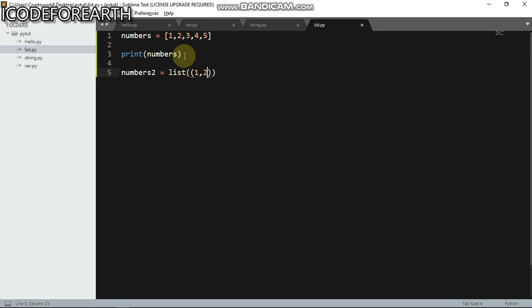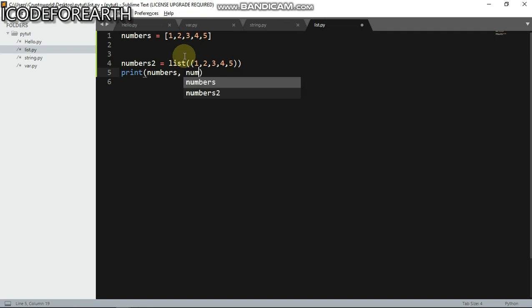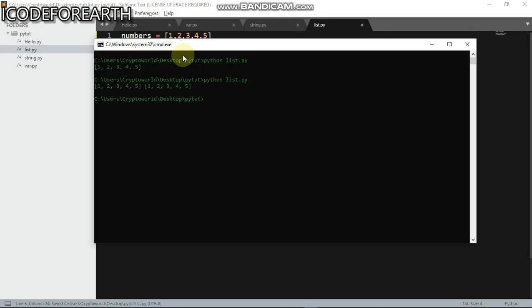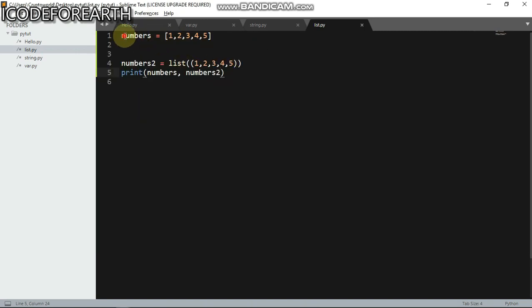Alright, so this can be 1, 2, 3, 4, 5. Then I'm just gonna cut this and paste it here. This is gonna be numbers, comma, numbers 2. So I wanna print both of them so you see. You can see we have the same list. It's preferable to use list.